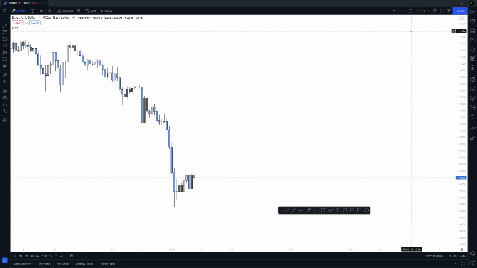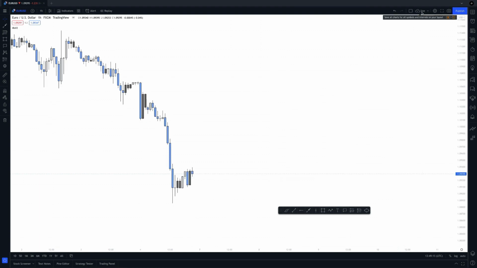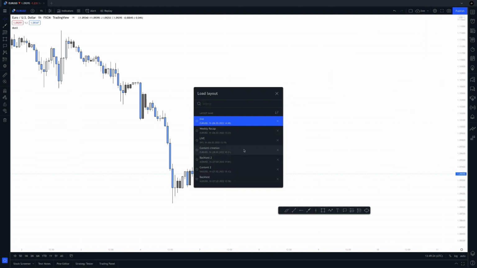Okay, so this template is always what you use when you're trading live. And guys, you can make as many templates as you want. So let's say load chart layout, and you can see how many I have here: backtest, content creation for when I'm creating something for Instagram, backtest 2, and again content creation. I don't know why I have it two times, but I have these different layouts.